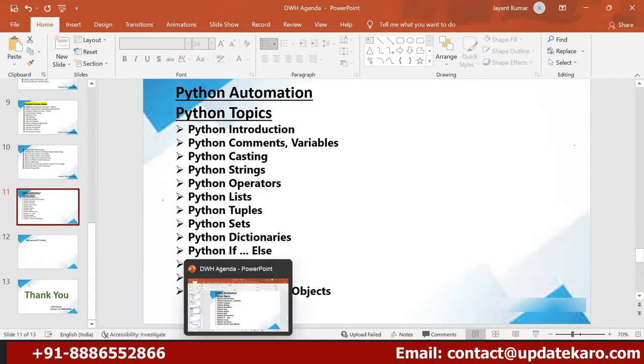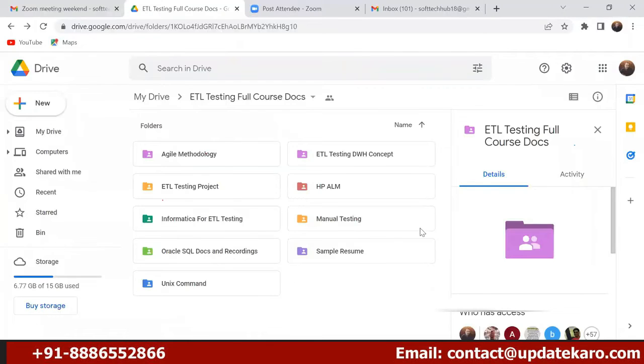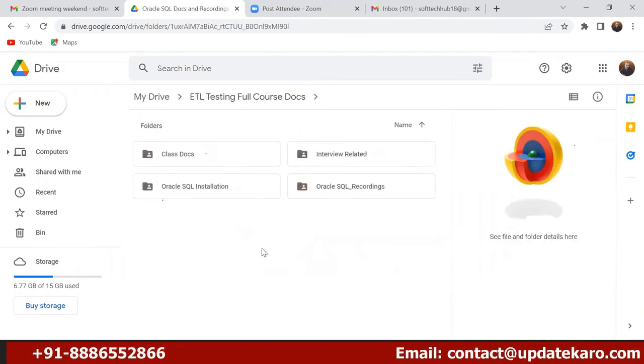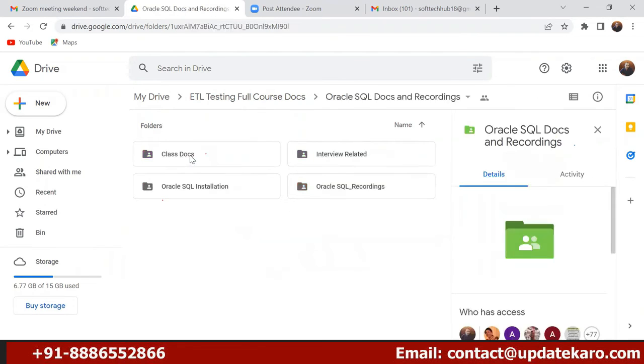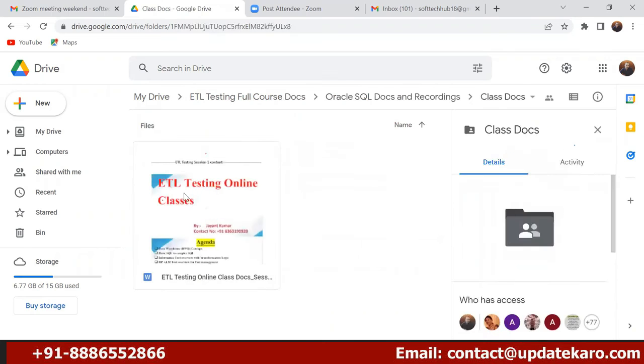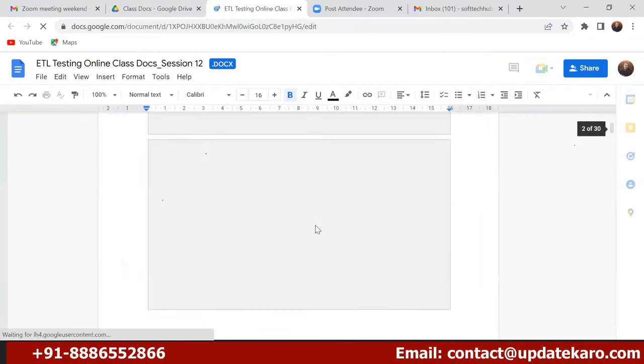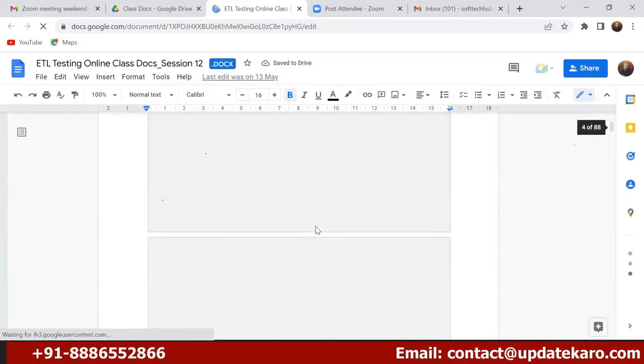If you go to the drive where I'll be sharing the complete documents with you, it's properly arranged in this format. If you see here, the data, the Oracle SQL things, your class docs will be here. Complete class docs will be here.